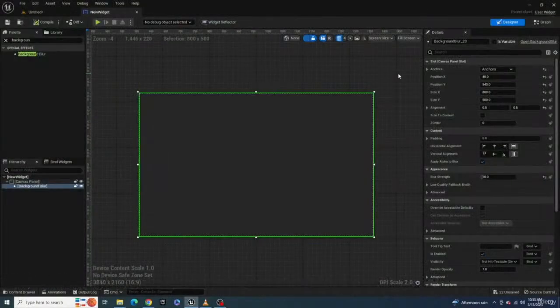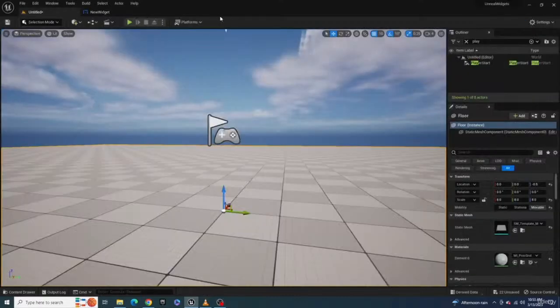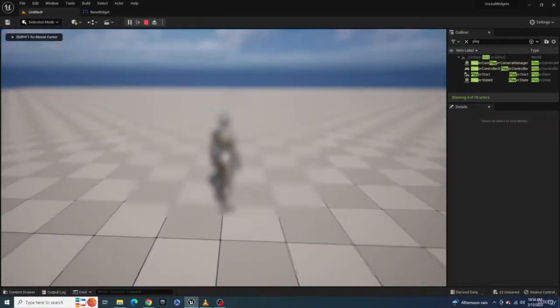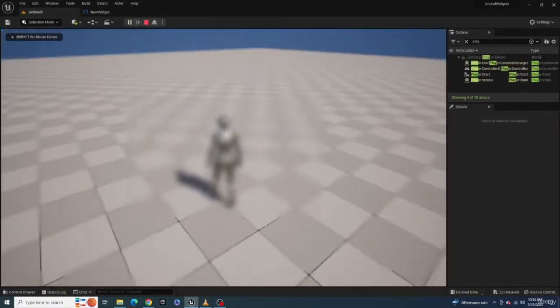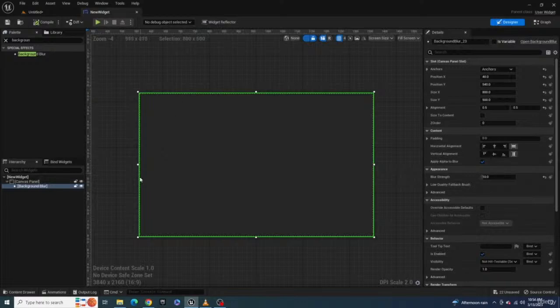There's only one type of special effect, and that is the background blur. Background blur is a special effect widget that will blur everything behind it. This includes UI and the world itself. The primary variable for this widget is under Appearance, Blur Strength. This variable will affect how much blur to apply.